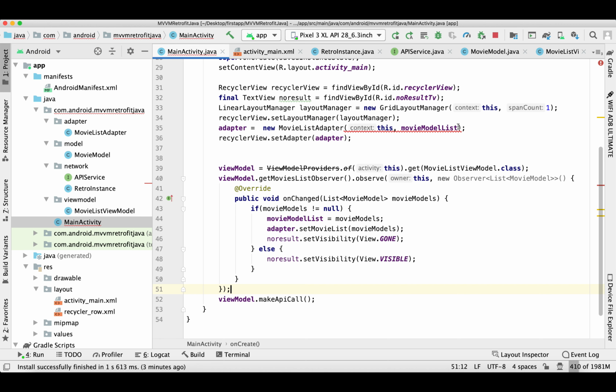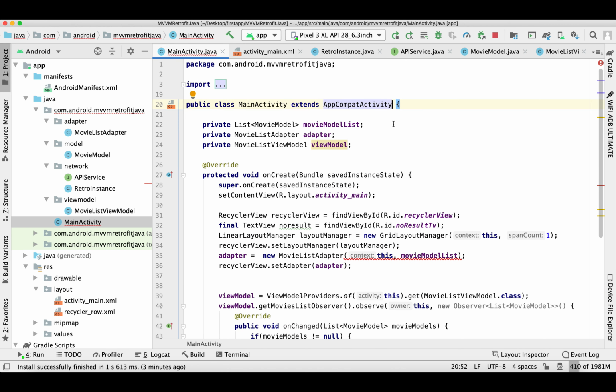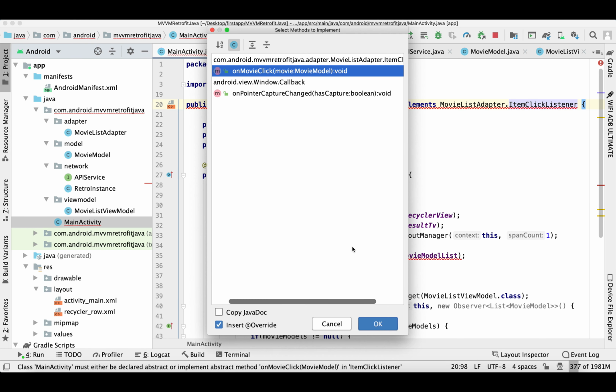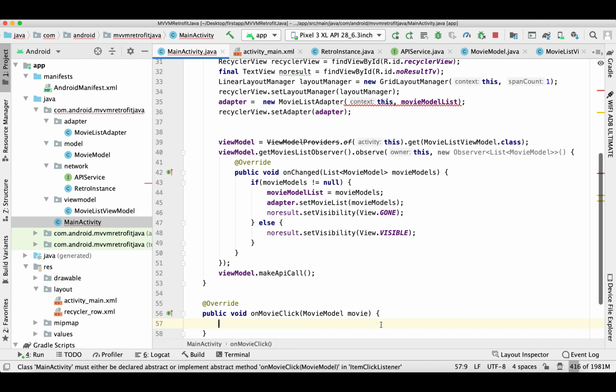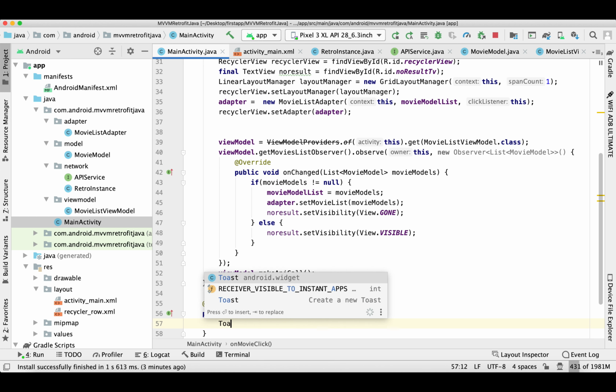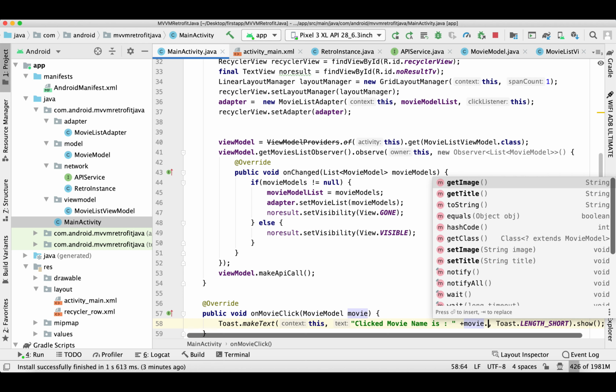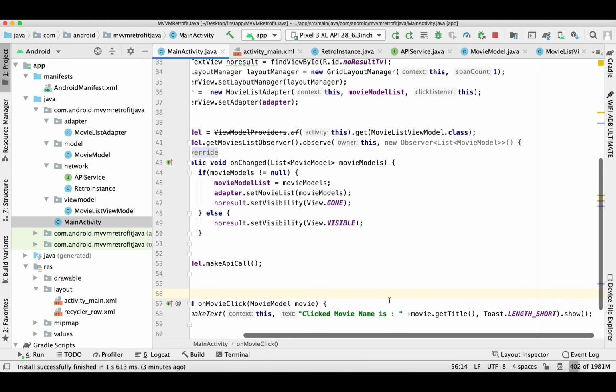Now go to our main activity and pass our listener from here. So we need to implement it here in our main activity, or you can use it anywhere in your project. I add it and pass this, and once a user clicks, we'll get the callback here. So I'm showing just a simple toast here. So item click and the movie name, dot title. That's it.